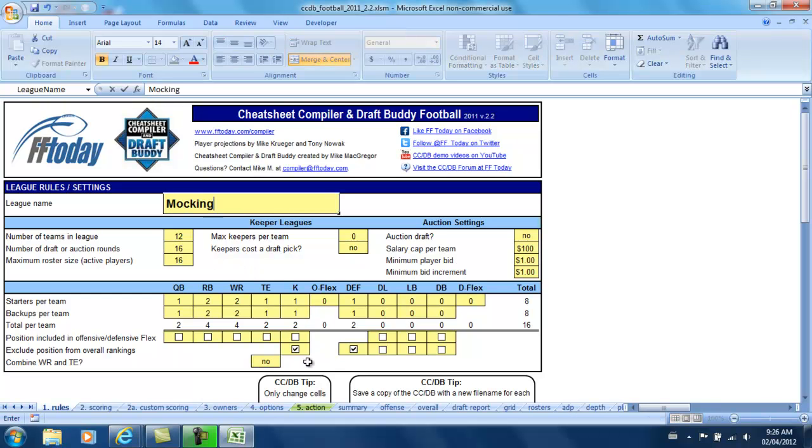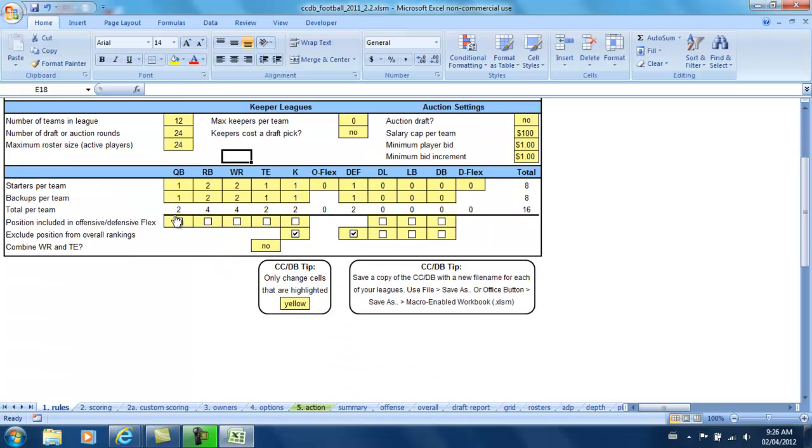So we've got mock number 6. Yes, I said there were a lot of mock drafts going on. This is number 6 in a series. I think they've already started 7. It is 12 teams. It is 24 rounds. Roster 24. It is a little bigger because it's IDP. No keeper league, no auction draft.